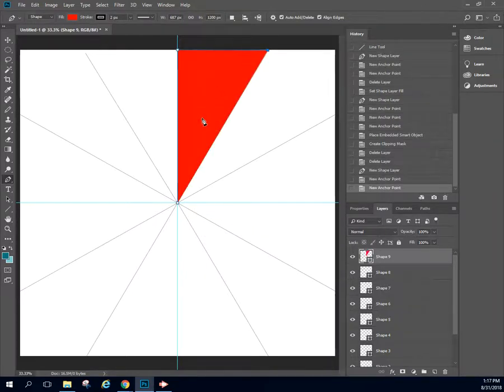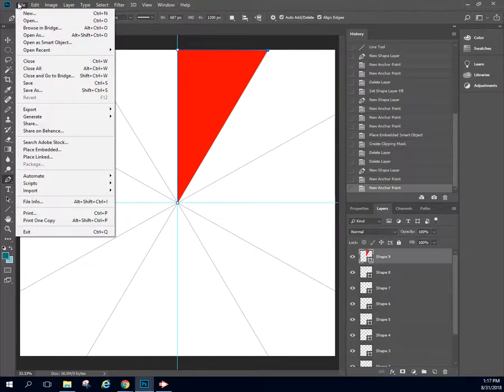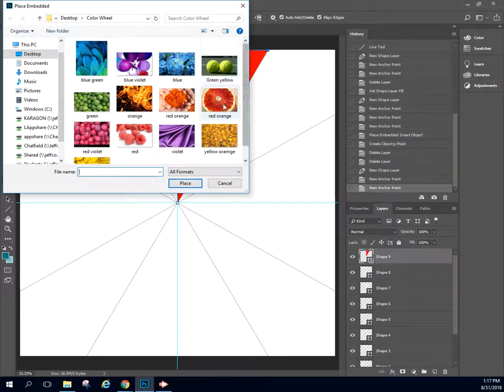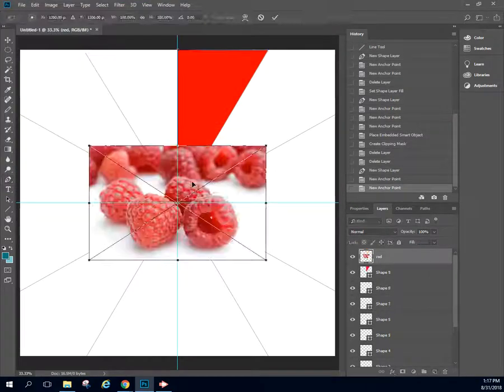Okay, so then I have my shape, and then I'm going to go to File, and then Place Embedded. It used to just be called Place. And then I'm going to choose my red color. I'm going to start with red.